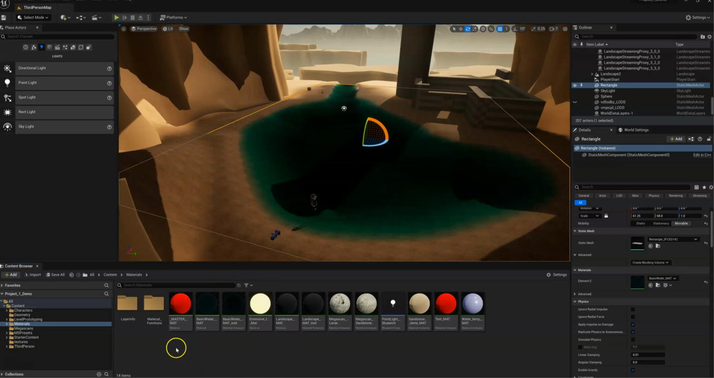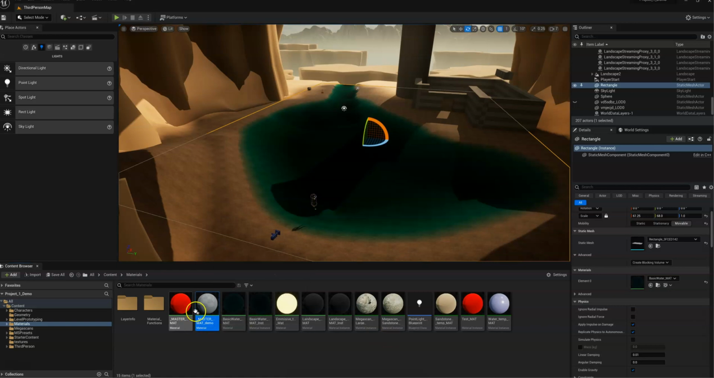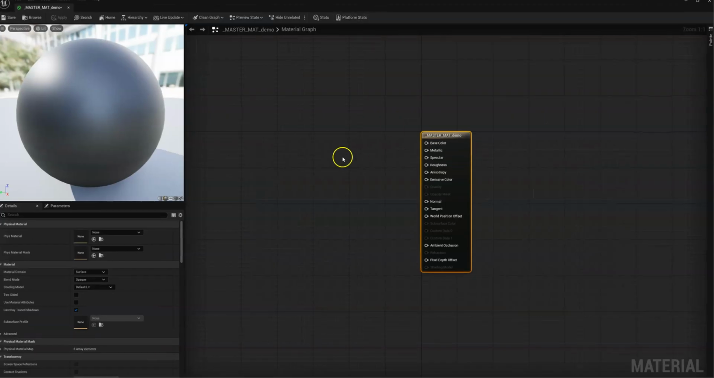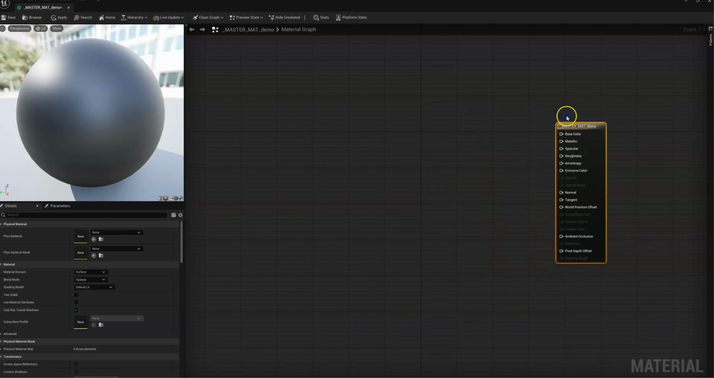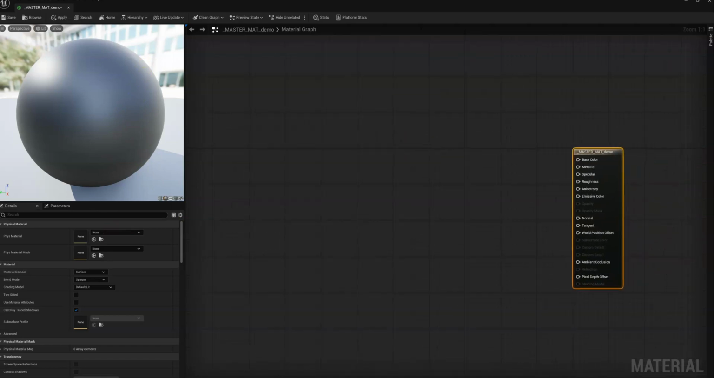So to begin, we make ourselves a material, call it master mat underscore, it's just a demo. And I like to add an underscore at the beginning of it so that it shows up at the front of our list because you'll want to have easy access to it. So let's open that up and bring it over here. Now we have our master material with our empty node.